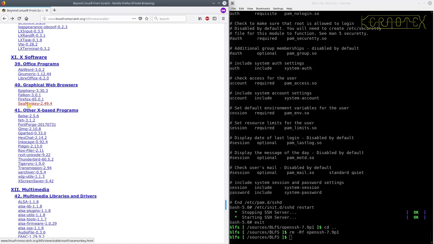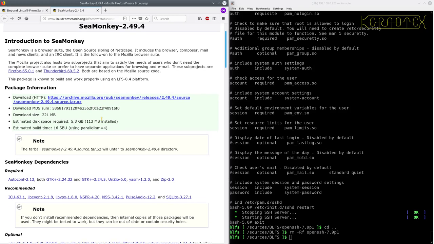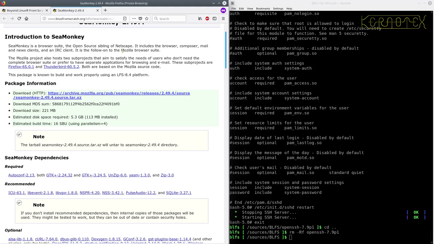It's a reasonably sized browser, and you'll also see that all the work we did yesterday in the previous video is going to come to fruition now. There's a lot of packages that SeaMonkey needs that we've already installed. There's just a few extra ones we need to install, about a half dozen or so, I think. So let's get that ready in another tab. And you can see it's an open source sibling of Netscape, and follow on from the Mozilla browser suite. It says about sub-projects Firefox and Thunderbird, so I'm going to be building both of those, which are also based on the Mozilla source code.